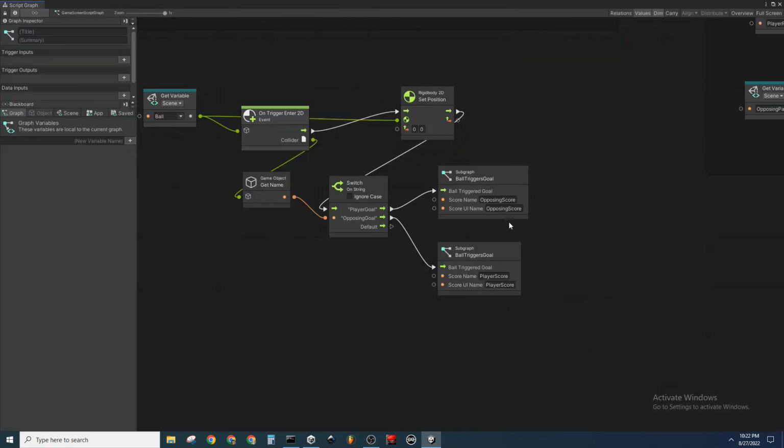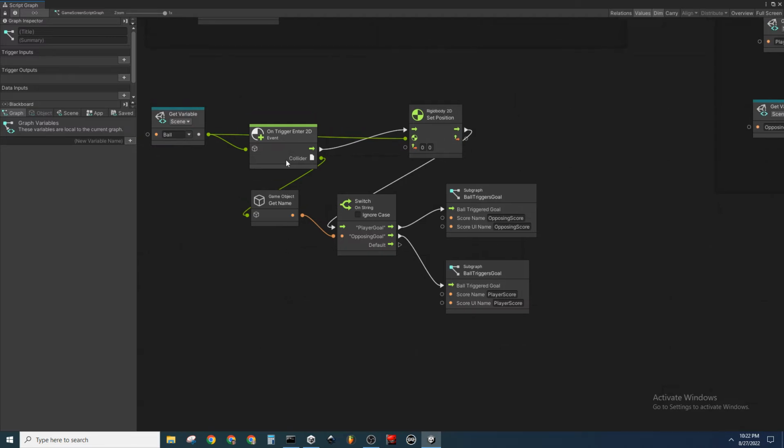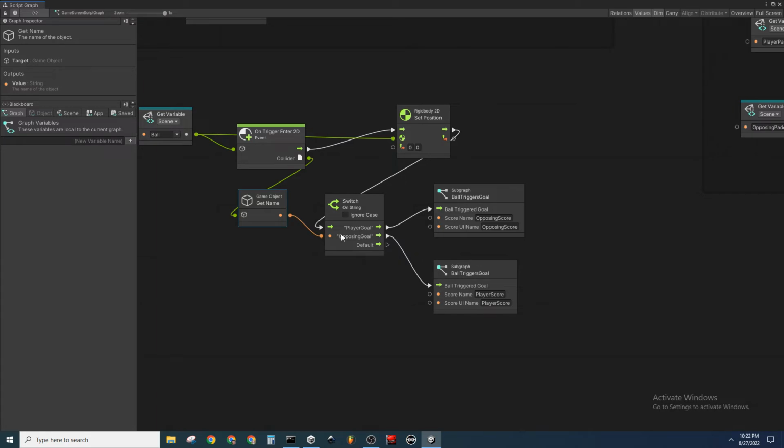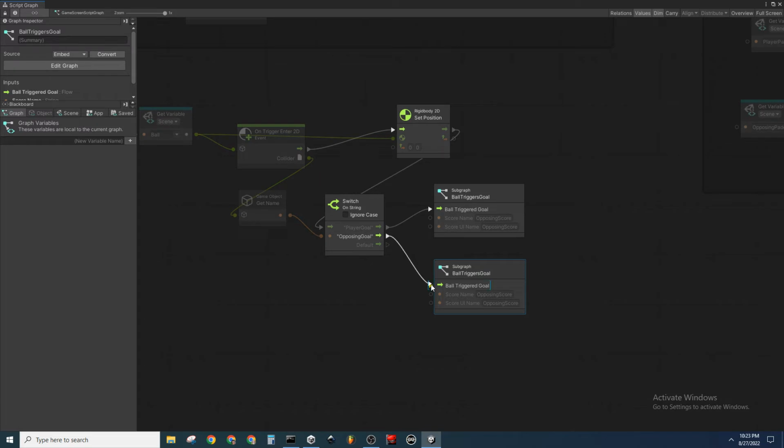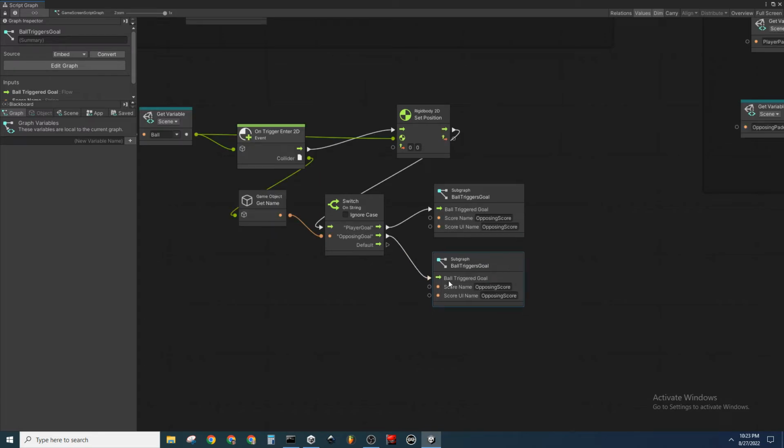Let's see, player score, opposing score, on trigger, enter, get name, player goal. So it was doing this properly, but it wasn't doing, okay, so let's just do this. Delete this graph, and apparently what's happening is it's not updating a graph copy properly. Because it was doing it earlier where it wasn't updating this, so that's interesting to note. If you actually want to copy a graph multiple times, it looks like you have to make sure that the graph is completely finished, then do the copies. It wasn't actually working otherwise.